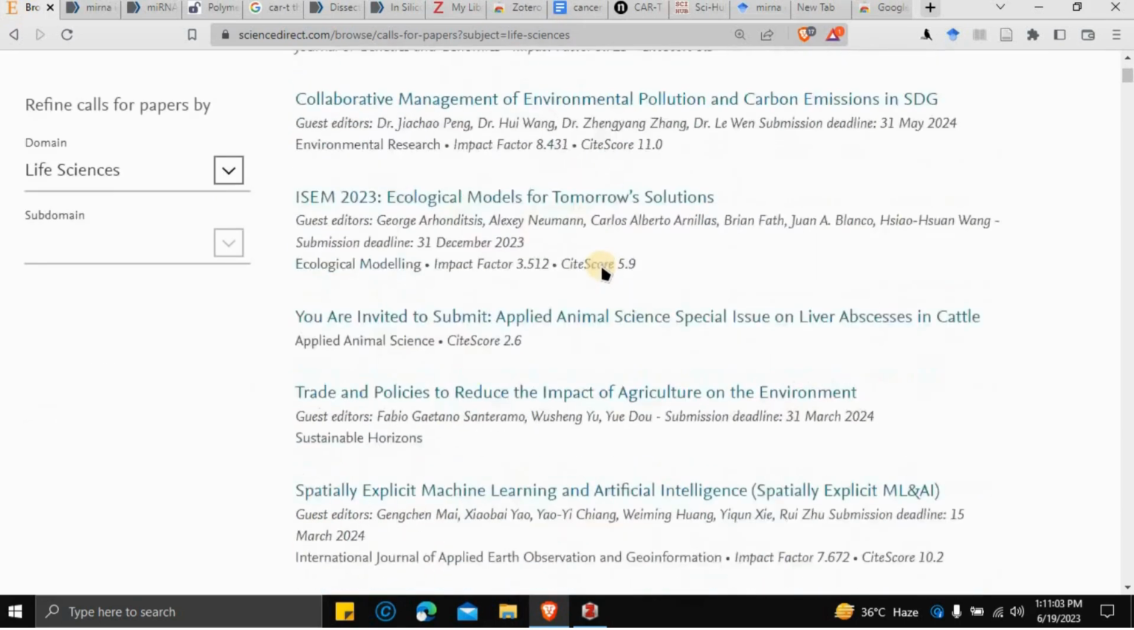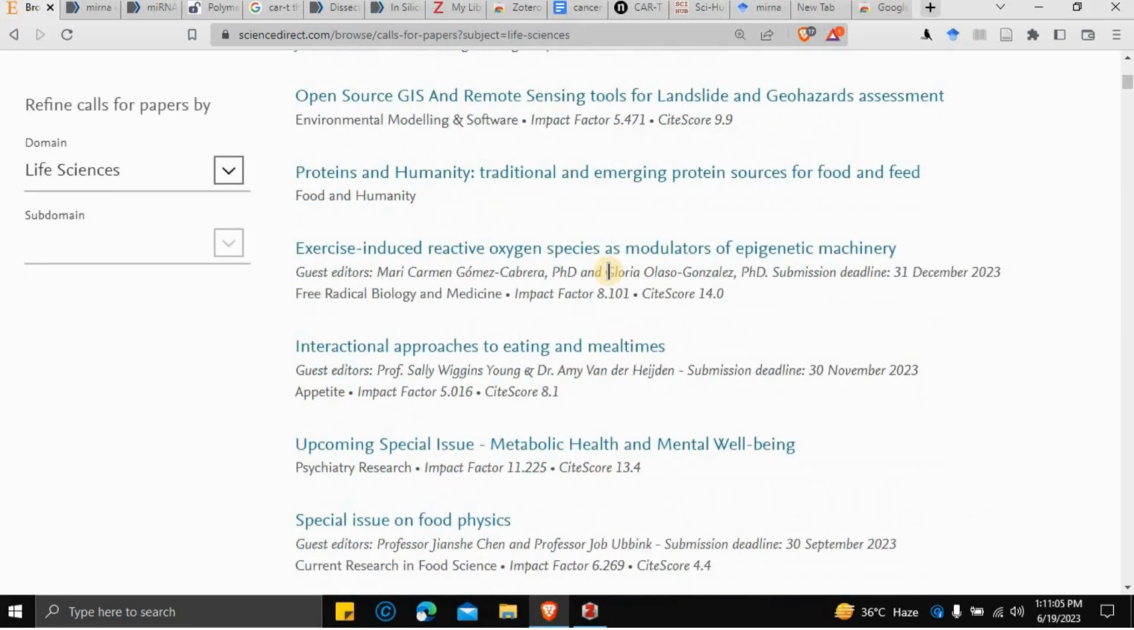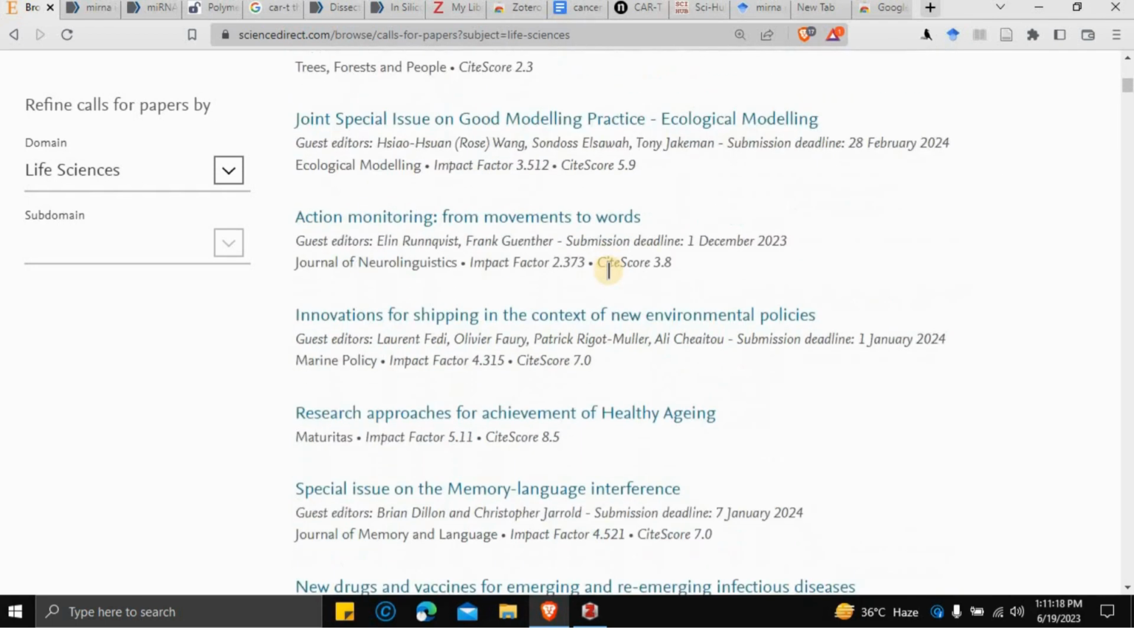If you want, you can go to certain journals and check out what topic is trending and what they want. So that way you will know which topic you should work on, and you can go ahead.